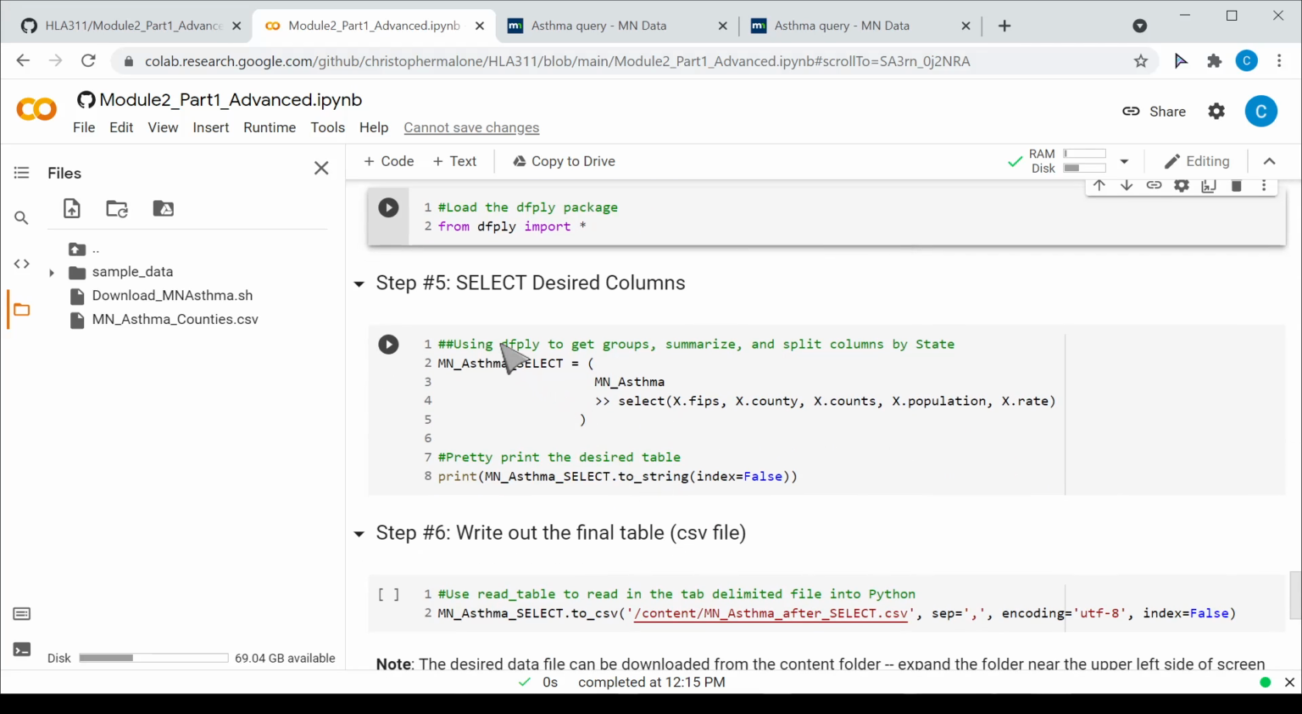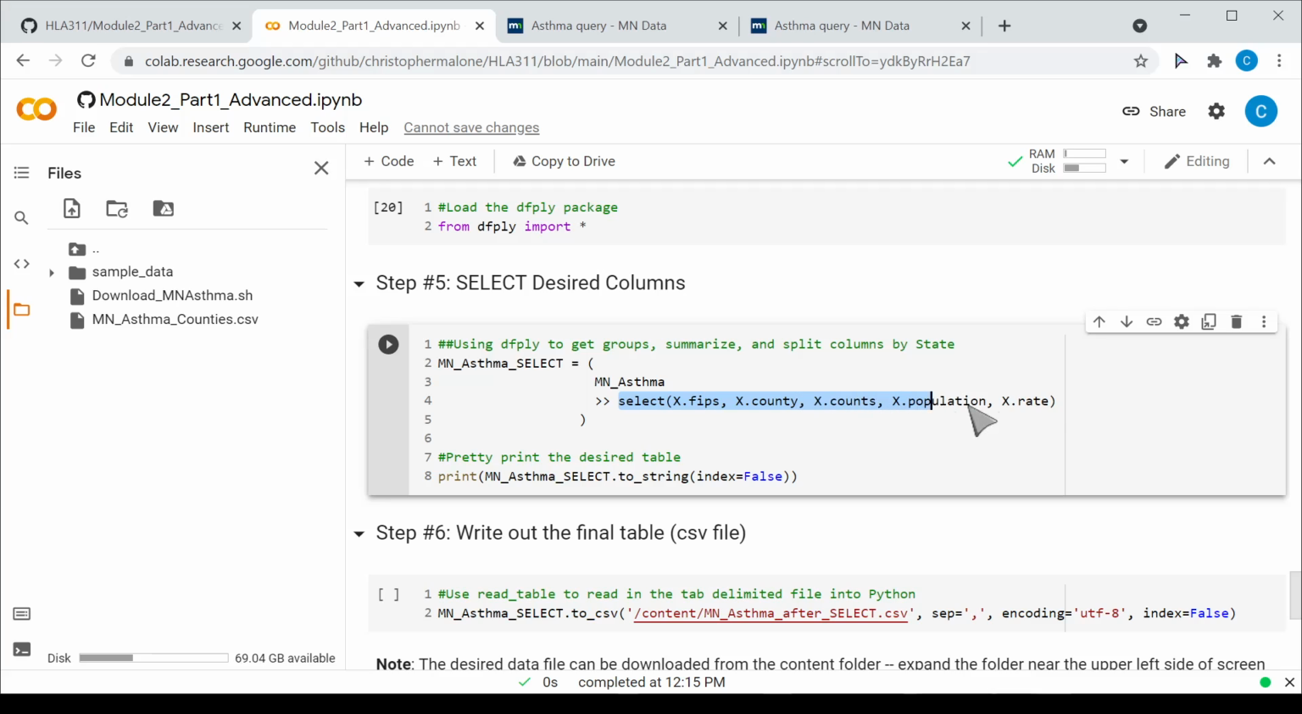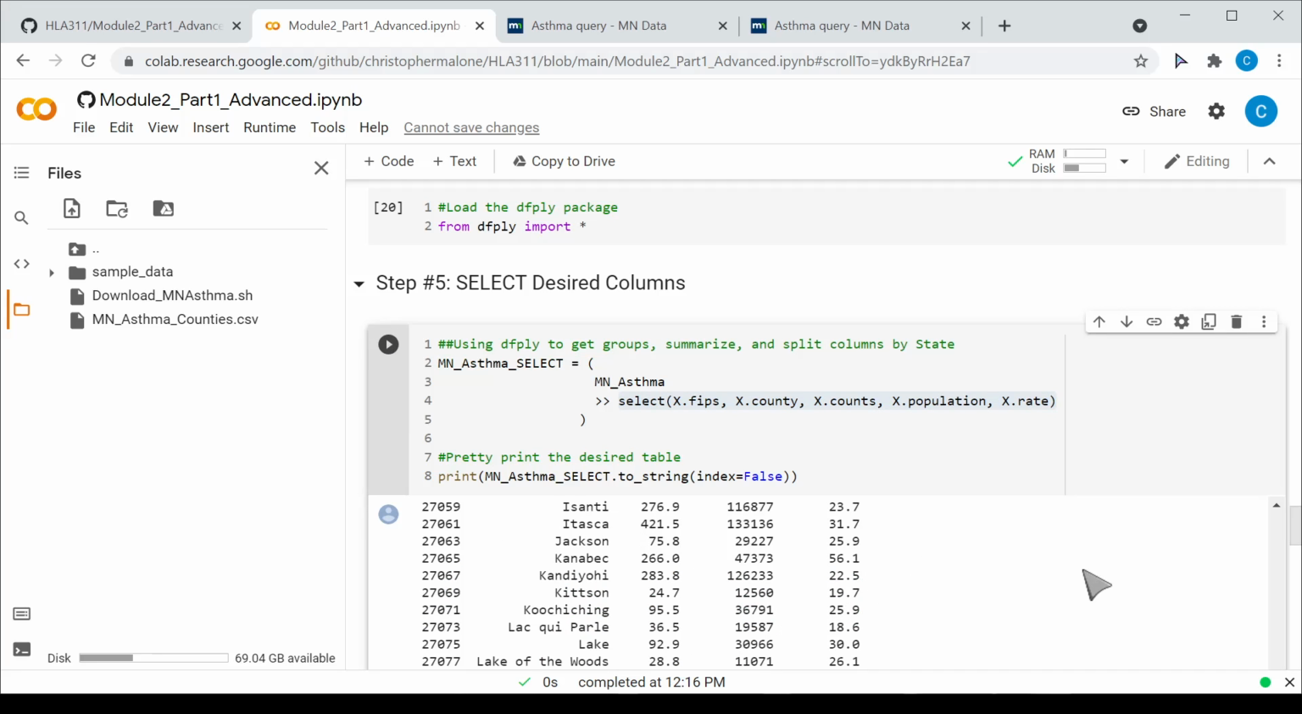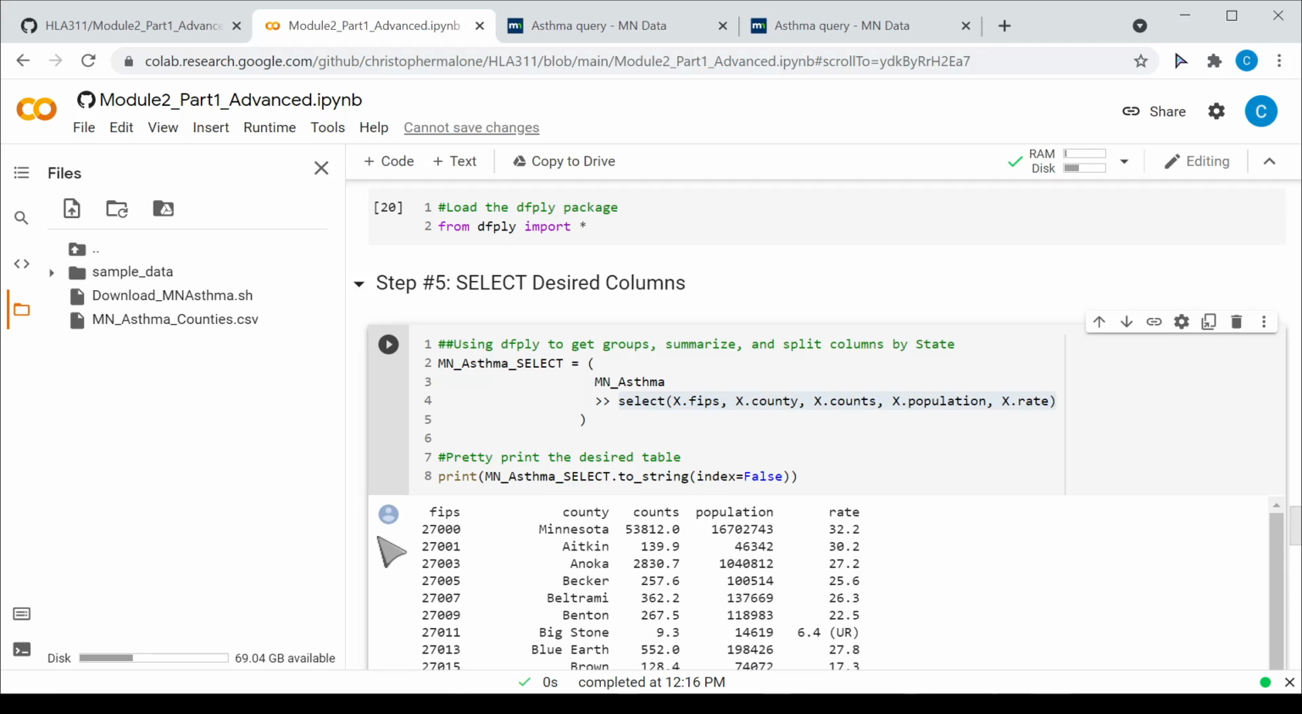And then finally, here is the select statement that allows me to select out the 5 columns that are desired: the FIPS, the county, the counts, the population, and then the ASMA rates. So this code chunk is the actual select portion of this Colab document. And now we can see, let's go ahead and just go to the top here. We can see that the Minnesota ASMA select data frame has just the 5 columns that are desired.